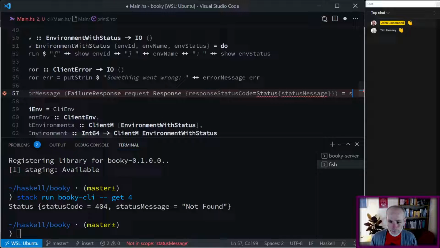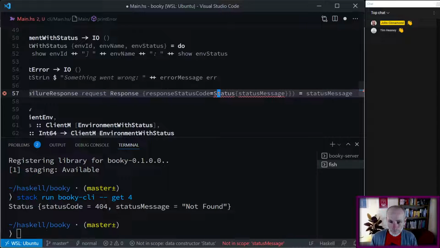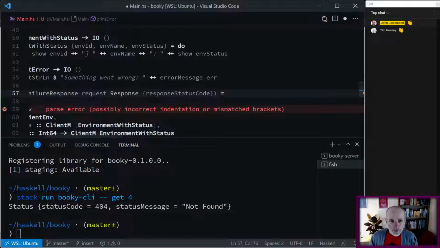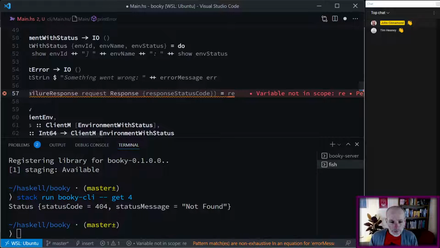I will just return status message at that point. I cannot do that. Okay, it doesn't know what I mean here. It's also getting a bit long, so let's split it up anyway. Let's say response message, maybe status message of response status code.